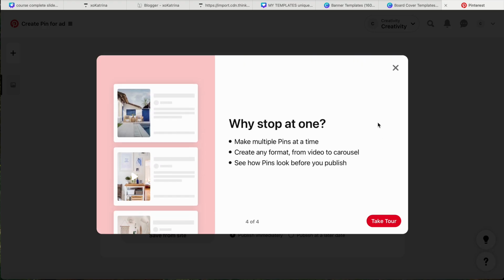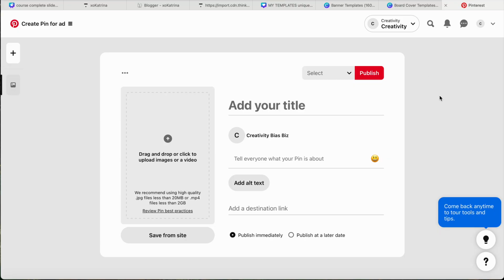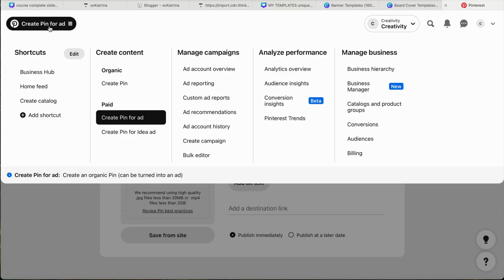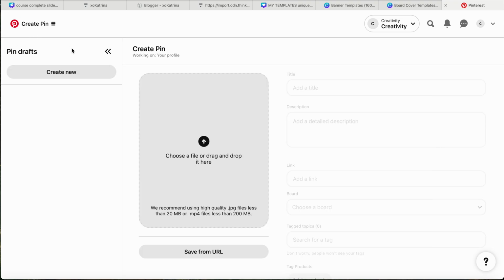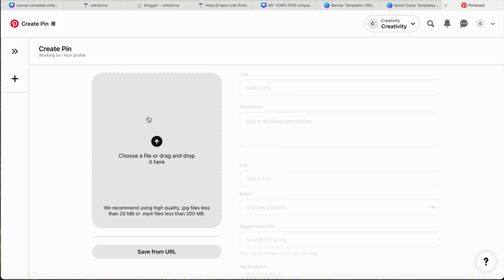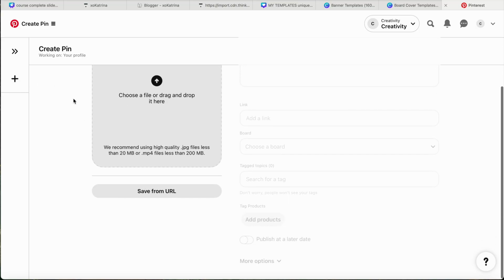They're always adding some cool stuff. All right, so this is already set up to create pin for ad. You don't have to necessarily worry about that. Let's just do create pin from the start. And then you can create drafts for your pins. So if you remember the pin that we saved to the computer, if you do have multiple pins saved to your computer, you can always add more.